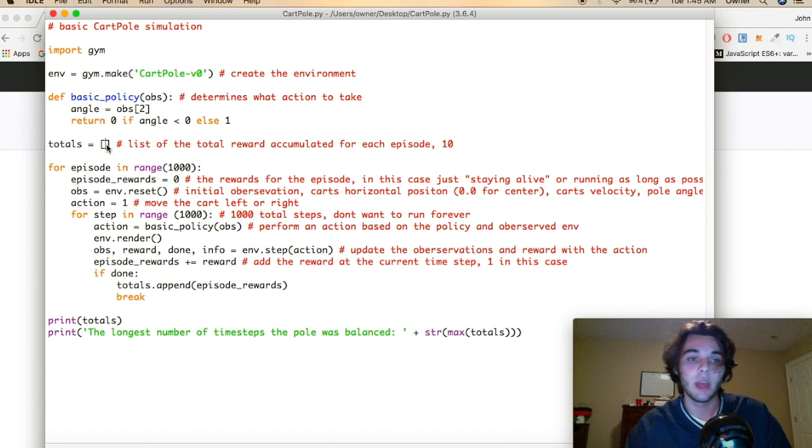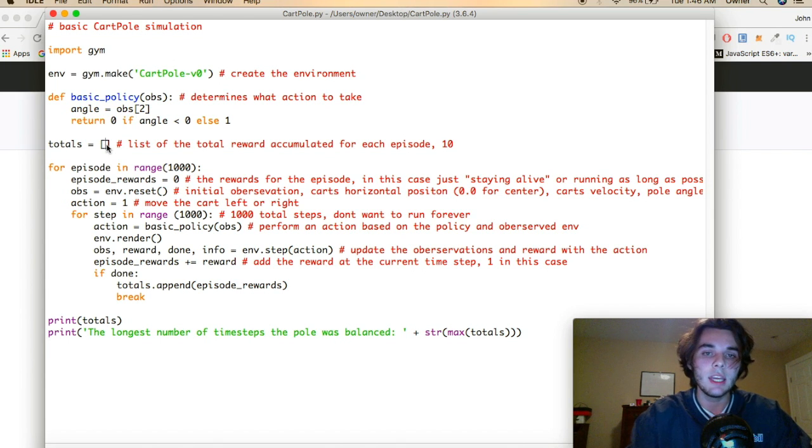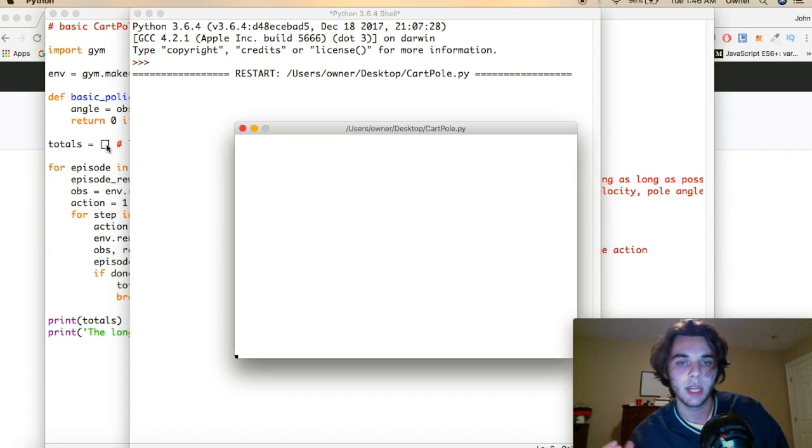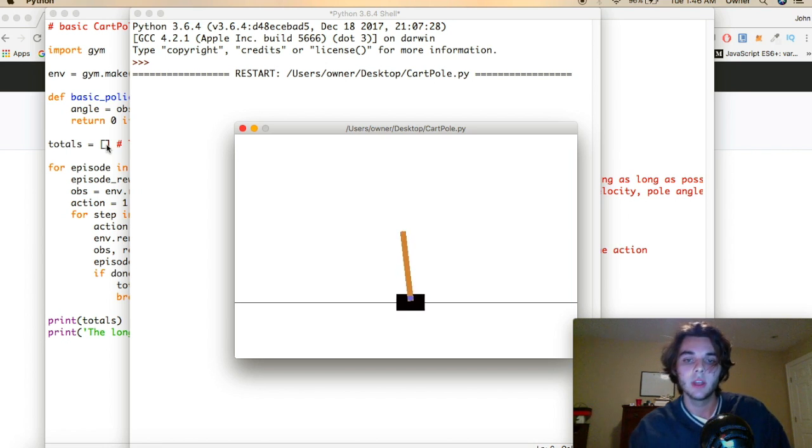Next up we have totals, and totals is going to be the list of the accumulated rewards for each episode. So let's break that down. Our agent in each simulation, when we run this program, each flicker that you see is the simulation ending. We're telling our program to run a bunch of different simulations here. Each flicker is when it ends, when the pole is about to fall. It'll automatically end when the pole is about to fall. We'll talk about why that is in just a second.